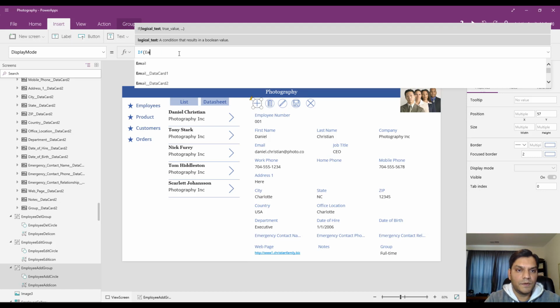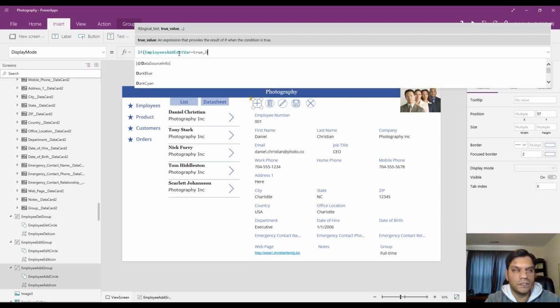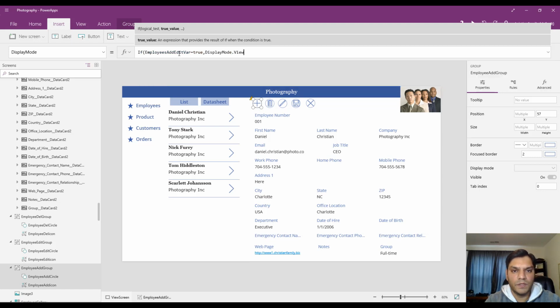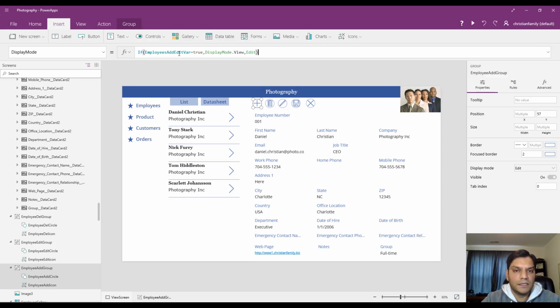If employees equals true, we'll use the display mode view, otherwise you can use the edit. Okay, so we got that one done.